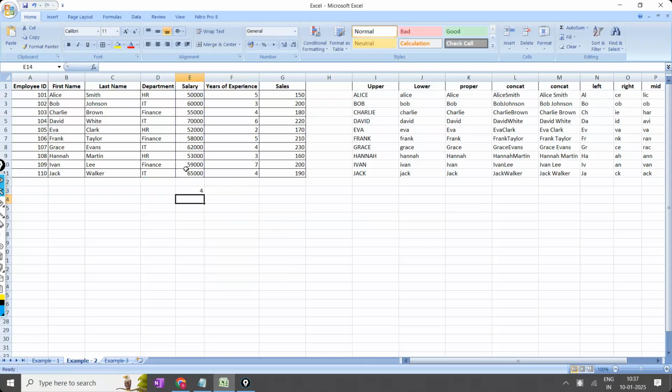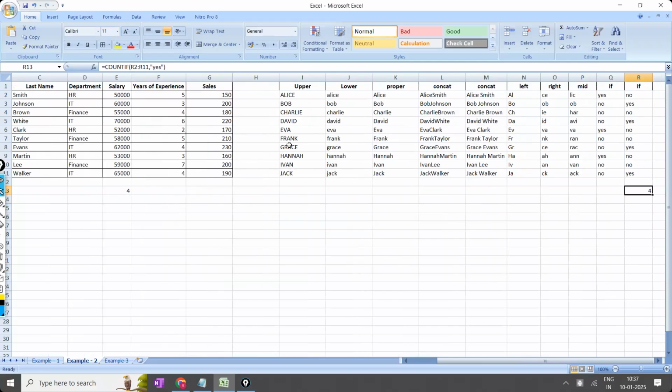Is the point clear? This one also you can write, or first you can convert them into yes and no's and apply COUNTIF for how many yes are there. This one and this one both will give the same answer. COUNTIF. Is the point clear?